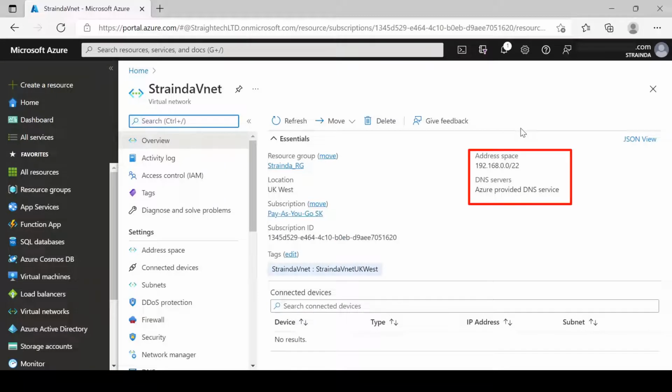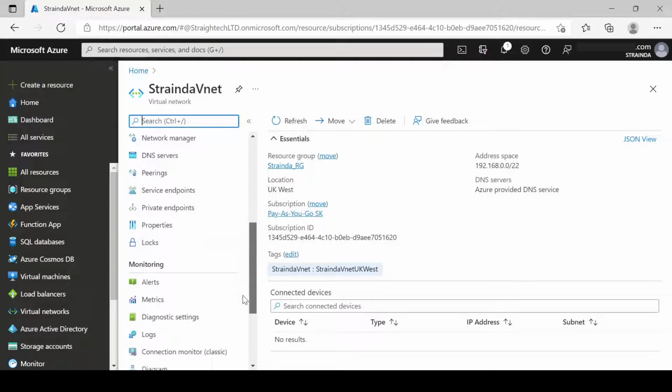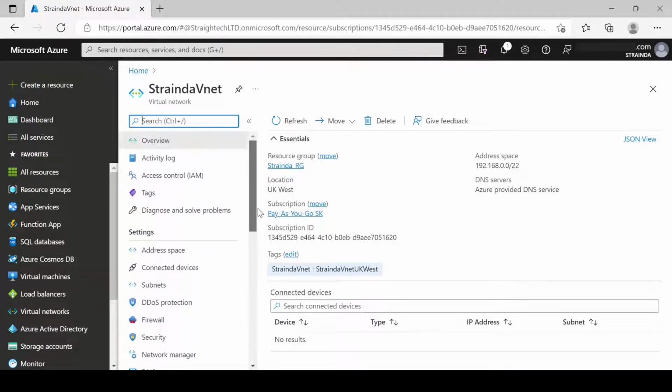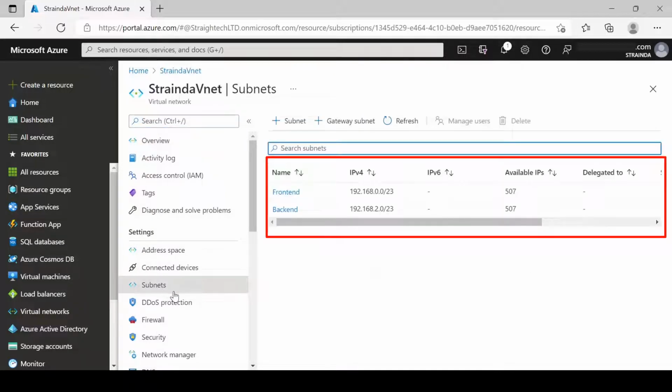Now notice that we have our address space of 192.168.0.0/22, with a total of 1024 IP addresses. Now let's check our subnets. Notice that we have created our two subnets successfully, backend and frontend.